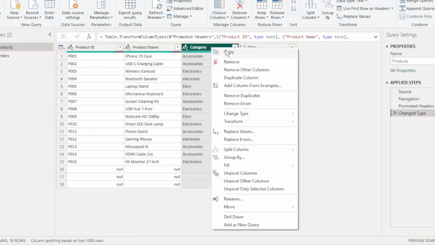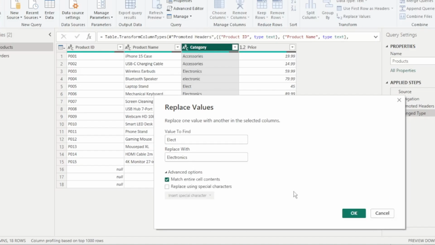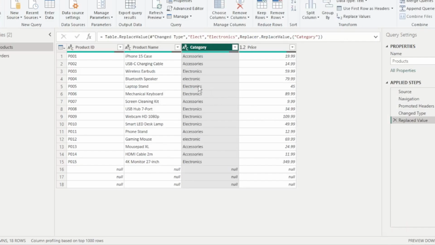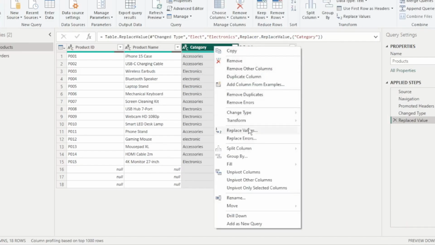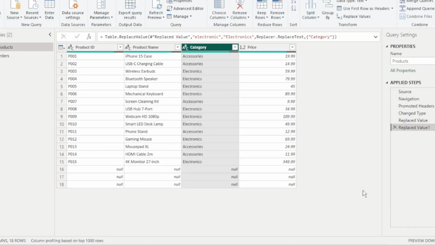Right-click on the category column and choose Replace Values. In the dialog box, in the Value to Find field, type Elect, and in the Replace With field, type Electronics. Click OK. Perfect. Now let's do the same for the lowercase one. Right-click again, Replace Values, type Electronic in the Find field, Electronics in the Replace field, OK. Now all of our categories are clean and consistent. Power BI will group them correctly.